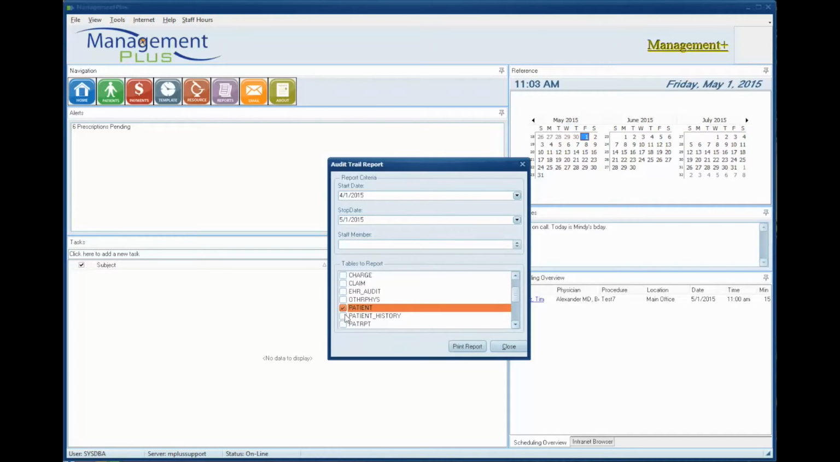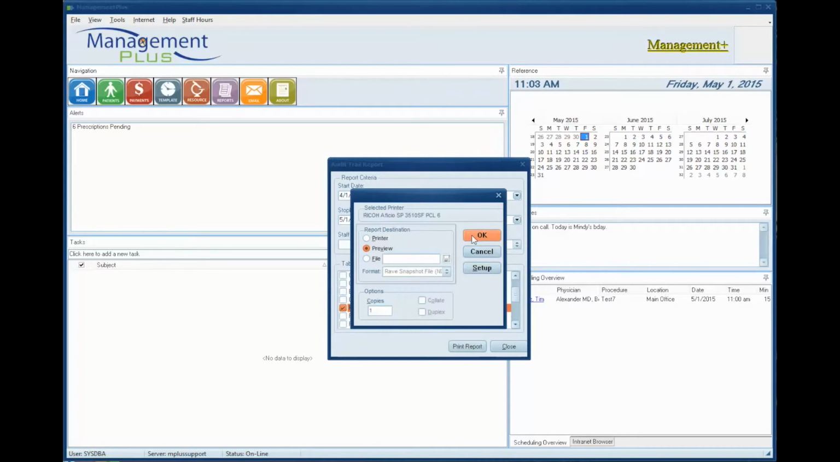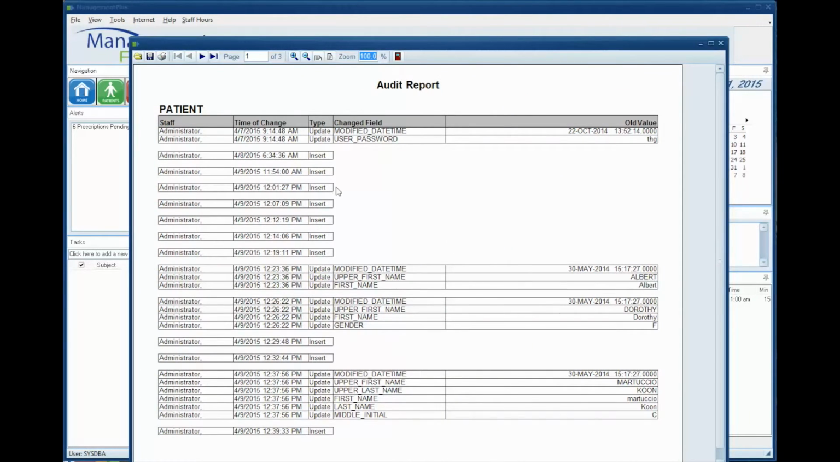Alright, if we want to look at patient information, then we can go ahead and just check patient, print the report. When we preview it, it's going to give us the name of the user, the date and time of the change. Was it an update? Was it an edit? Okay, that's what update means. Was it an insert or was it deleted? So insert is adding, updating is editing, and then deletion is just deleting that field. You can see here we have modified date and time, and we changed the user password. Okay, the old value is THG. It is not going to display the new value on things like passwords.